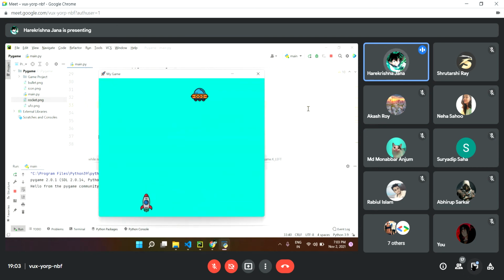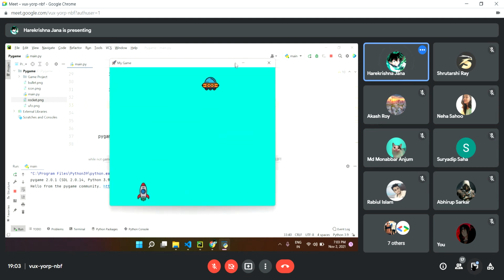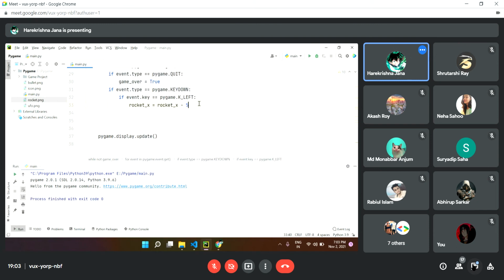But I have to press many times to move this. I want something so that if I keep pressing, it will go left until I remove my finger from that key. So to do that, I'm going to set something. First of all, I want to set all the keys I want to use. So let me copy this and paste this.